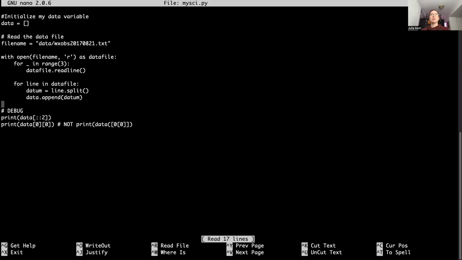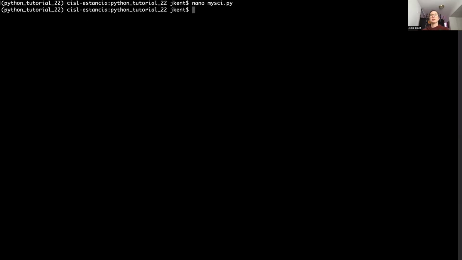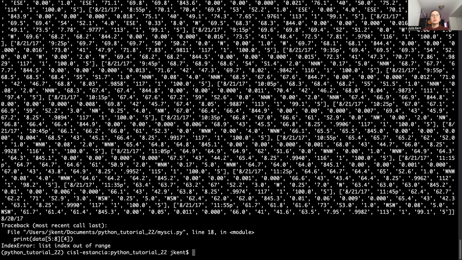Okay, so another thing that will not work is if you want to get the fourth element from each list from 5 to 8, like this. This will not work. Let's see why. Okay, list index out of range.